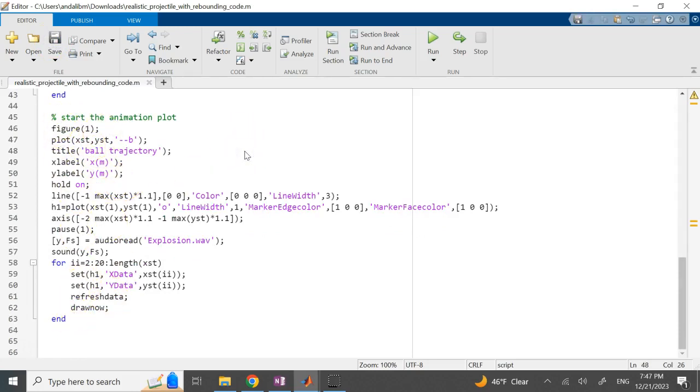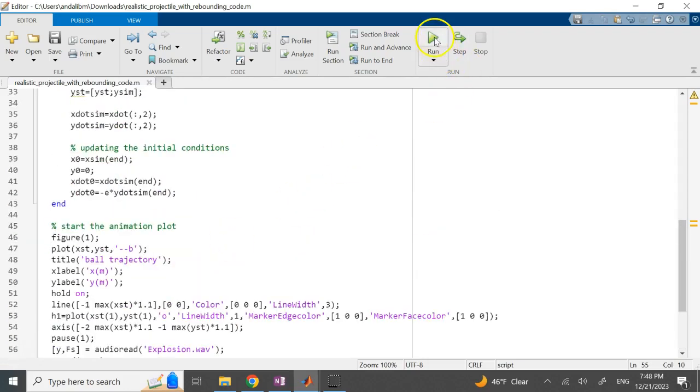The animation and everything is the same. The only thing I have added to make it a little bit nicer for you as a bonus is I downloaded a file called explosion.wav, and I read it into MATLAB using the audioread command, and it gives you the signal and the sampling frequency, and then I use the sound command to play it with that same frequency. And this plays an explosion sound when the projectile is about to be launched. So I just made it a little bit nicer for you. Let's go ahead and run it, see what you get.